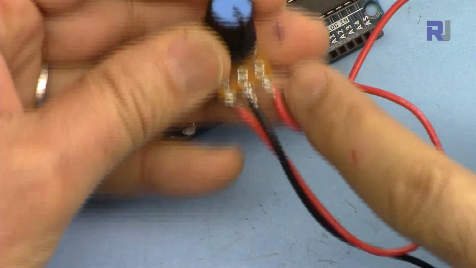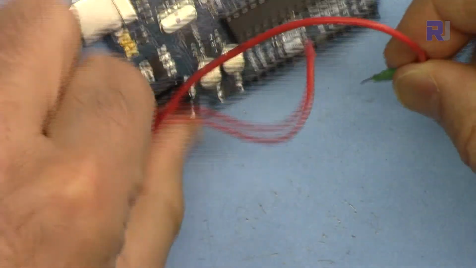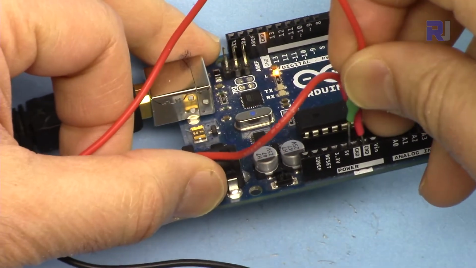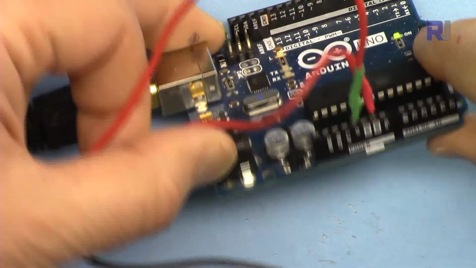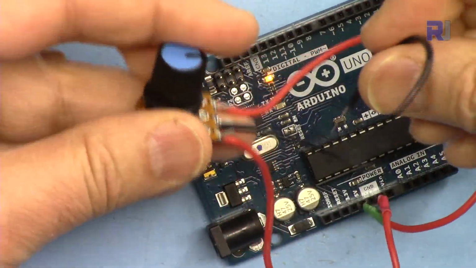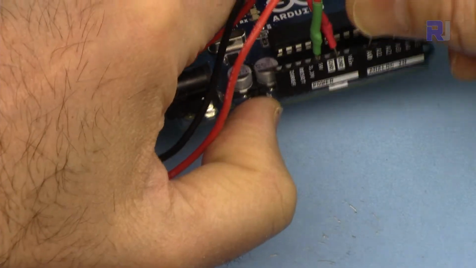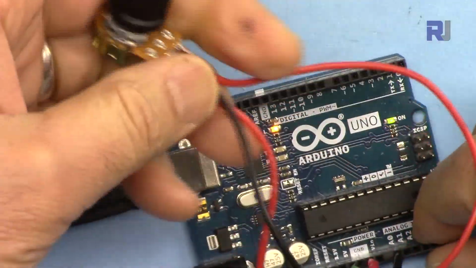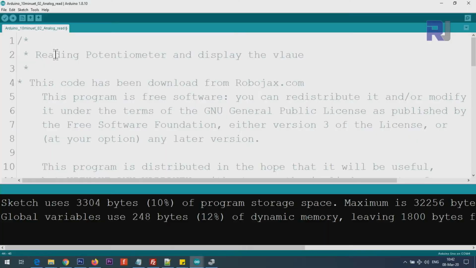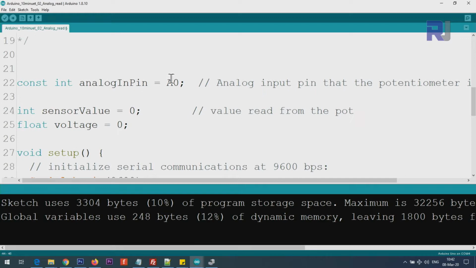On the right side, this side, I'm going to connect it to 5 volts. We have here 5 volts. And then the middle pin, I'm connecting it to A0. Now this is connected. Now this is a function that I have written. We can read the analog 0.